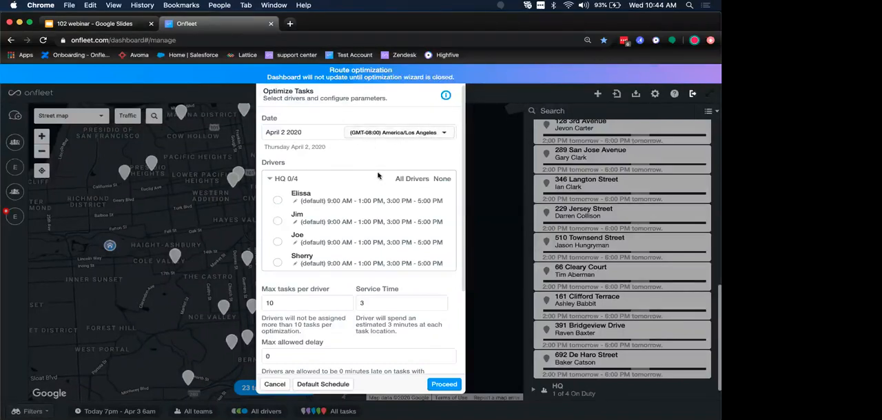Next, you're going to want to confirm that your time zone is set correctly. So this is going to default to the dispatcher's current time zone. Dispatchers can edit the time zone for the route optimization here. So if their personal settings aren't correct and aren't in the right time zone, just make sure that you're confirming that this is all right here.